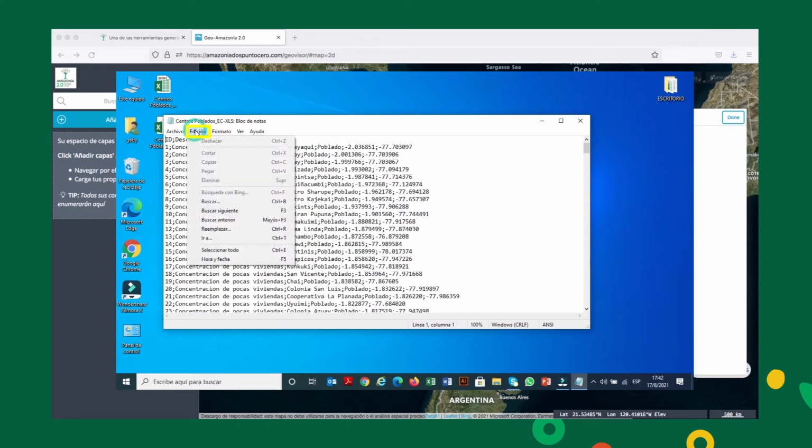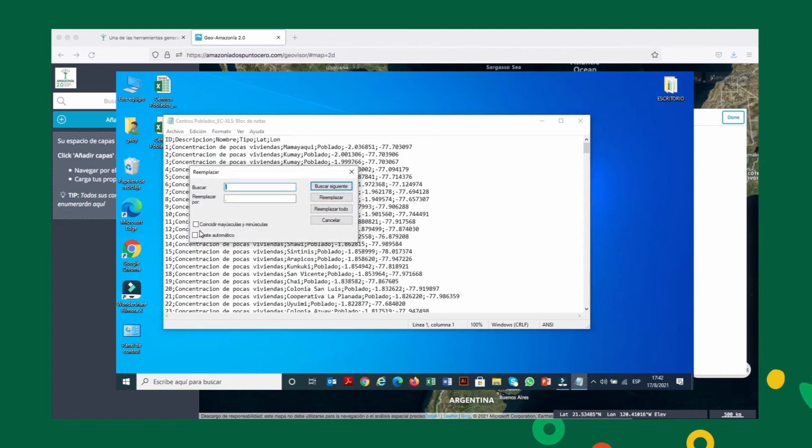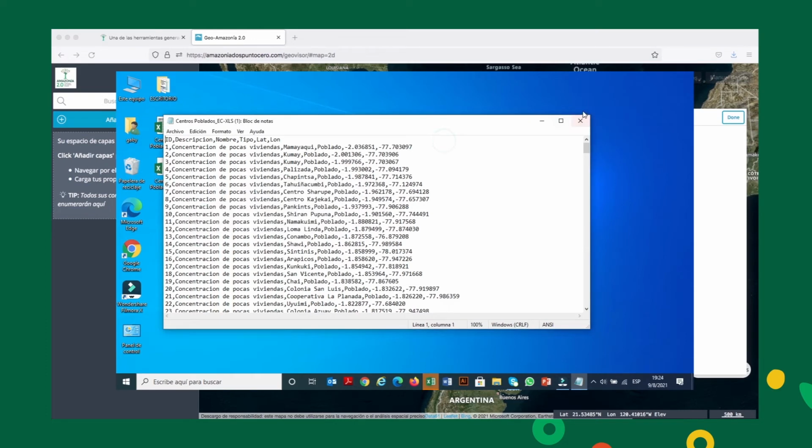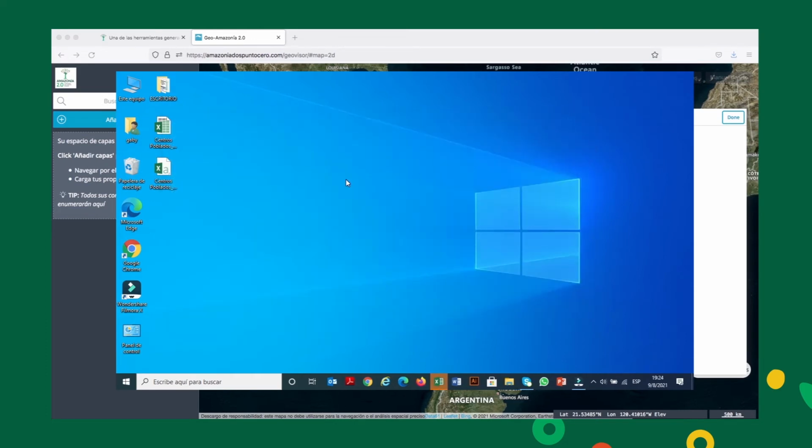I will click on Edit in yellow, then in Replace in orange. In the search section, we delete the information found here and instead write a semicolon. In the Replace With section, we delete the information found here and instead write a comma. We click on Replace All in purple. Close the pop-up window. We close the CSV file. This way, the file is ready to be loaded into the GeoVisor.